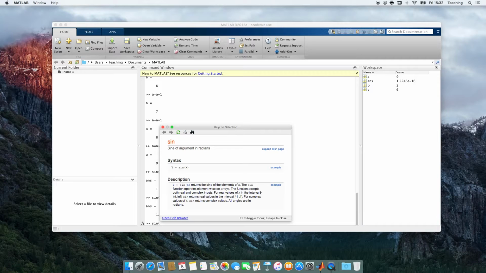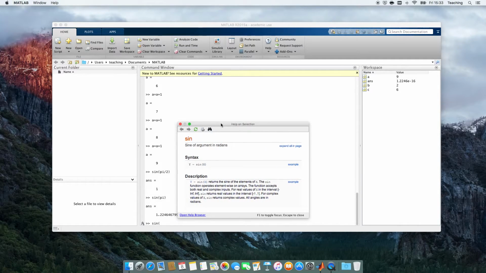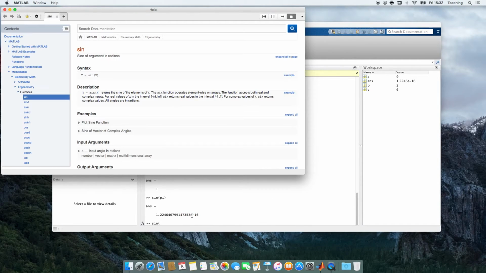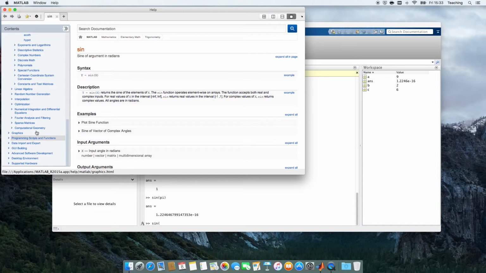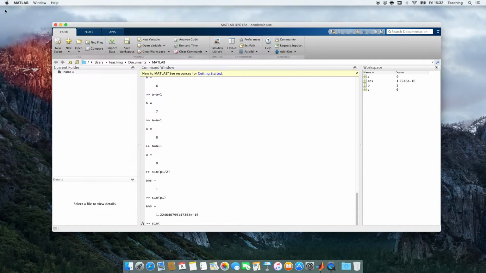And I get an expanded help section which pops up in a separate window. I can also open up this thing called the help browser, and that will give me expanded information. As you can see, if you look on the left hand side of this help browser, there are a number of different help sections that I can go to in order to help me to understand how to use each of the functions and the other elements of the MATLAB language, which is a very useful thing to have. So I'm just going to close that again.